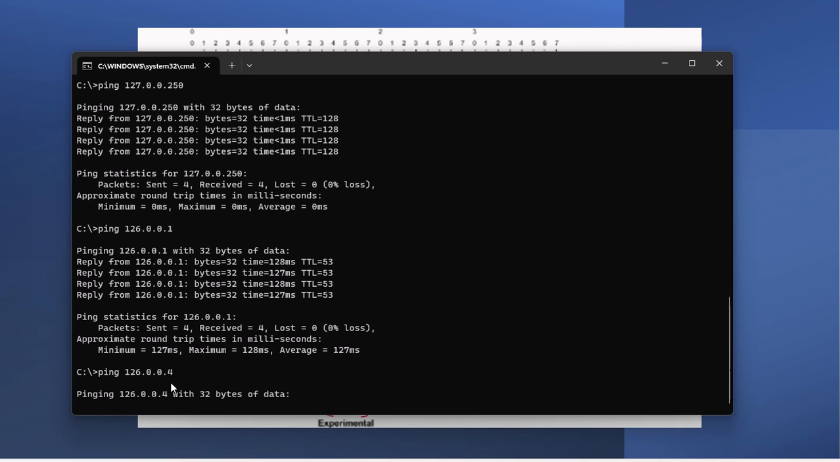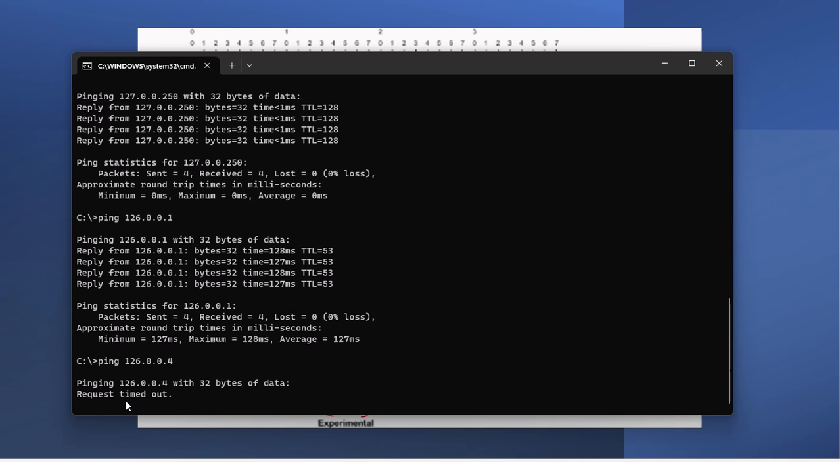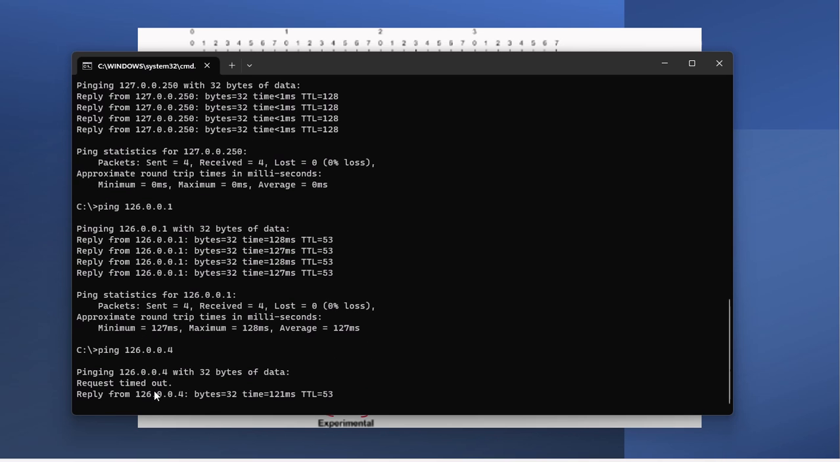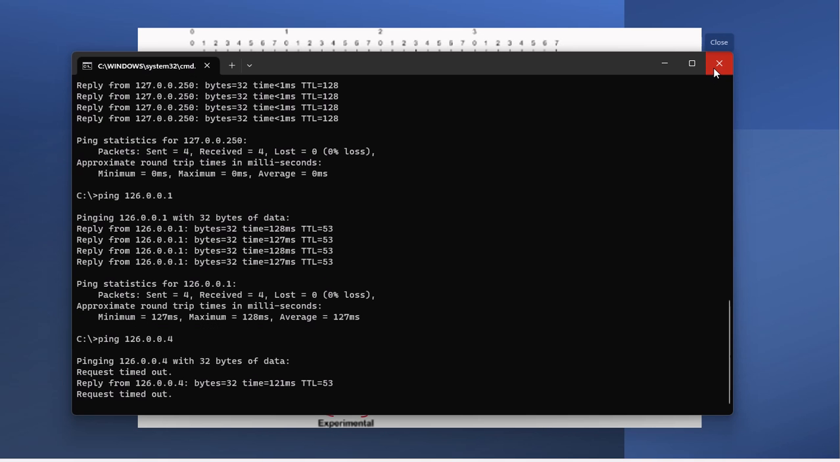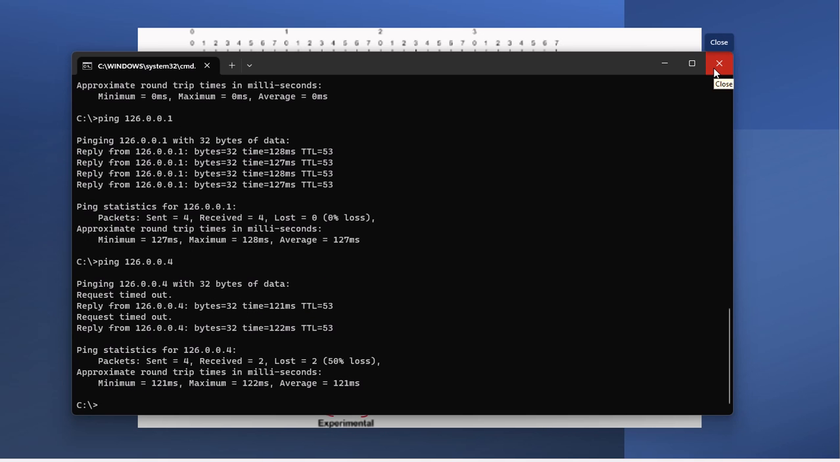See, I'm getting the request timeout. It will not ping. Sorry, the 126 subnet I had already configured with some other network. That's why I was able to ping.